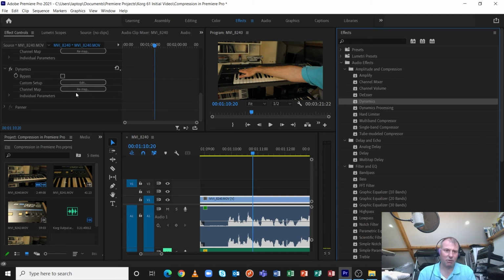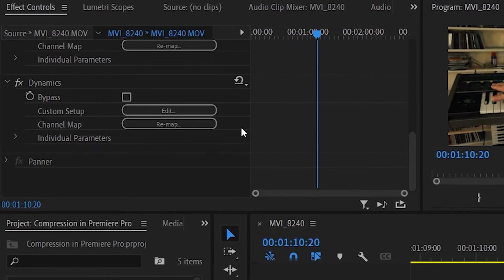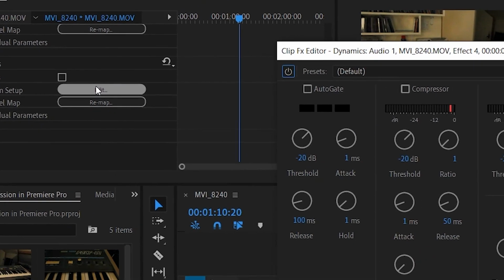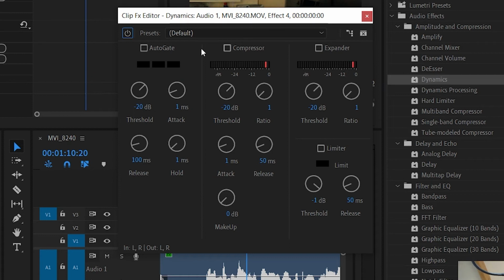Right, back to where we are. We just applied a processor, and it's appearing here underneath the EQ, which is exactly where it should be. EQ first, then Dynamics. Click on Edit, and we open this piece of kit where we've got a gate, a compressor, and an expander.